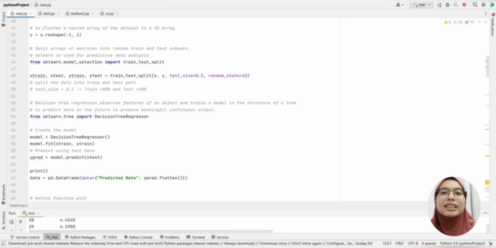We use a decision tree regressor to observe features of an object and train a model in the structure of a tree. It will predict data in the future to produce meaningful continuous output. Lines 57 and 58 are used to create the model of sklearn.